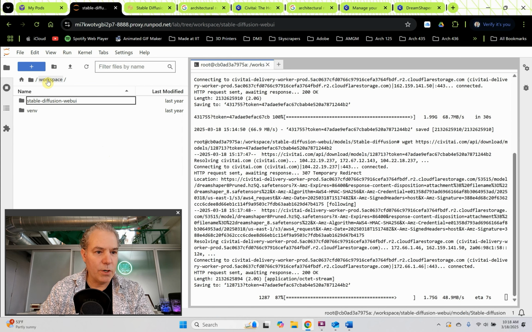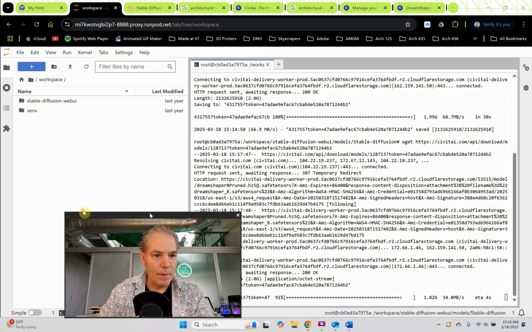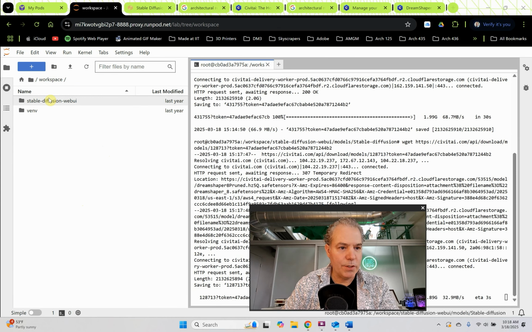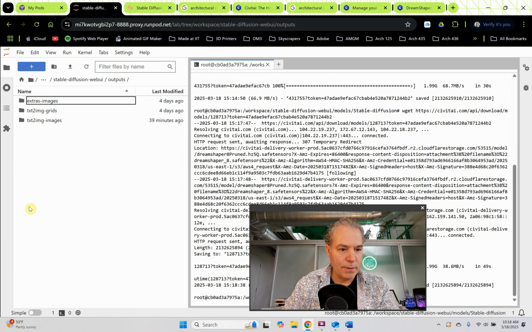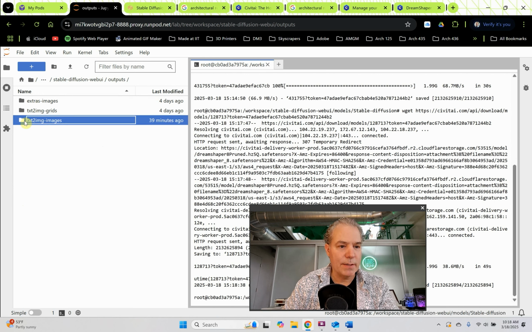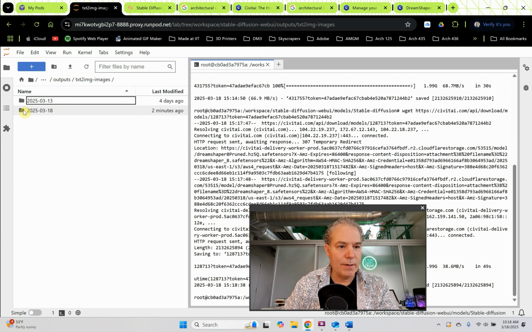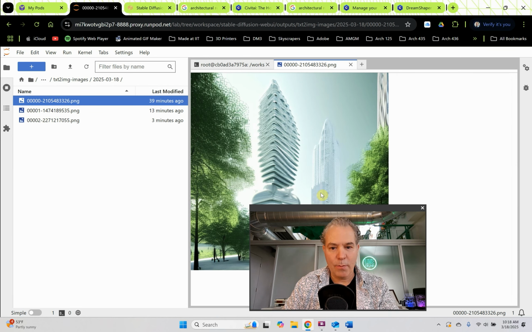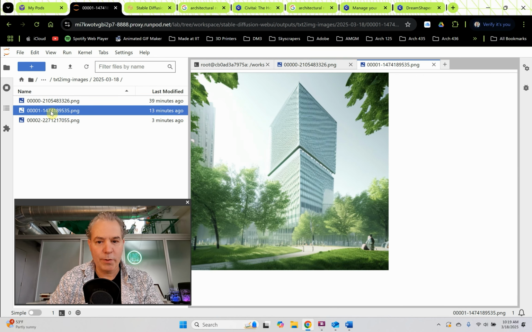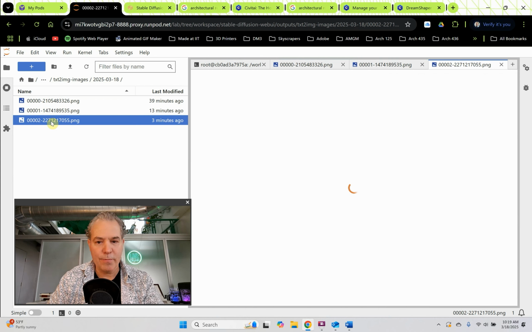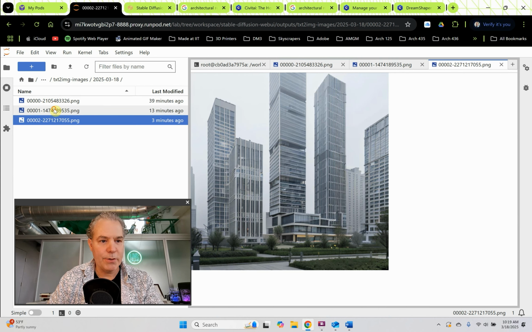So where do we go? Well, we're going to go to Workspace, and we're going to go to Stable Diffusion Web UI, and we're going to go down to Outputs. Okay, and then we're making text to images, so if I go to text to images, my output files are there. If I go to that folder, I can see the output files that I made today. So it's folders per day. Just keep in mind, it's going to make a new folder for every day that you create an image.